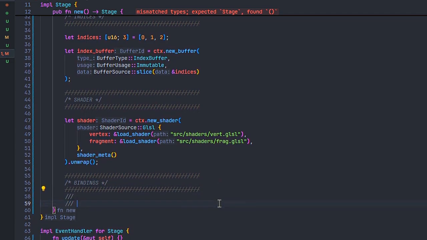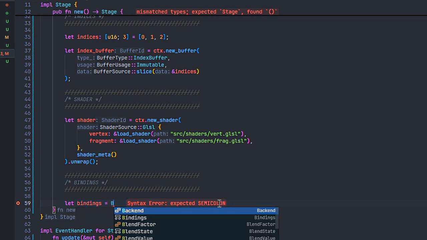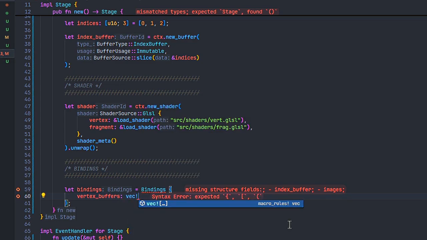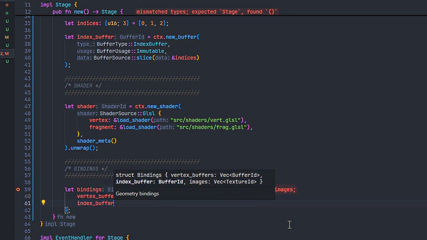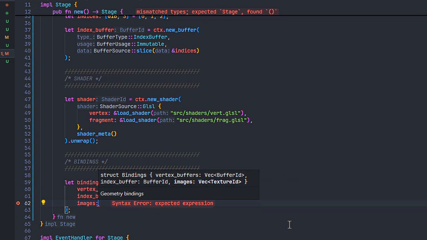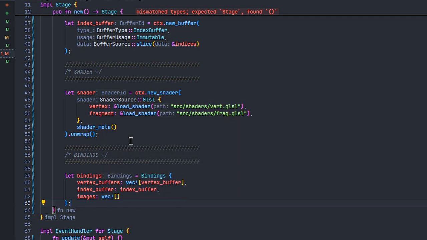Bindings. Let bindings equal to bindings, and in here it requires vertex buffers, which is a reference to an array. Wait, is it a reference to an array? No, it's a vec, which takes in the vertex buffer, and there's only one index buffer, so we just pass in the index buffer, and images, which we don't have any, so we'll put an empty vector.